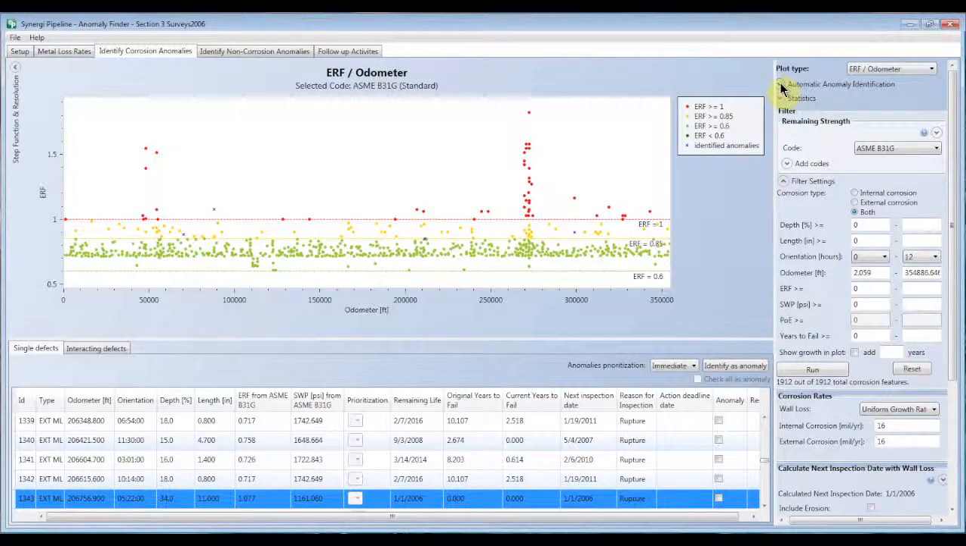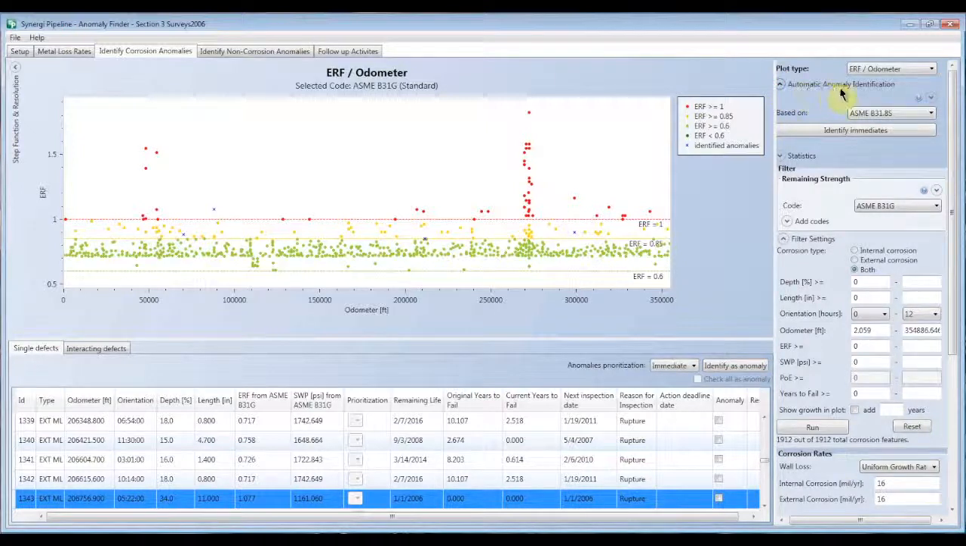Another way that the user can prioritize anomalies is using the automatic anomaly identification. In this way, what the user would do is they could select to prioritize the anomalies either by what ASME B31.8S specifies an immediate or a scheduled condition is, or either ASME or API 1160. So those are the two selections. And then you just go ahead and have the software identify the immediates based on those standards. And in that way, the user has a starting point. You can go in and review what the software has designated and decide to keep that prioritization, or you always have the option to override it and change it.